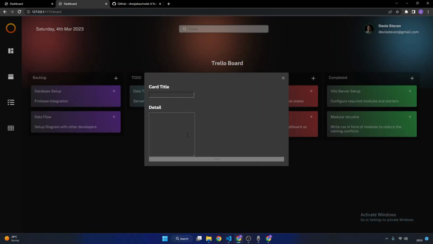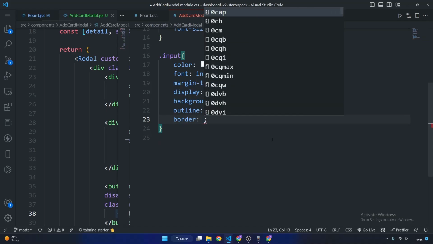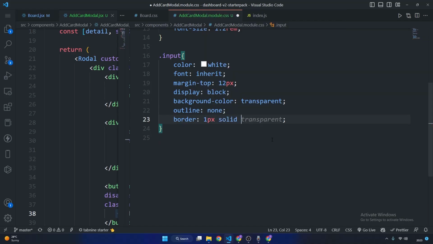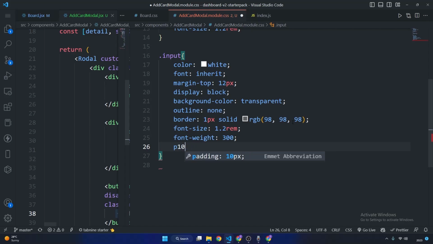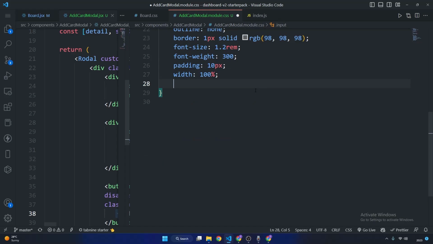Yeah, still, but they are not taking the 100% width. So try more things. First, I will make the border as 1 pixel solid with some color. You can again copy and paste this color, like this, with the font size of 1.2 rem, font weight of 300, padding of 10 pixels, width of 100%. As we have seen that was not taking the full width, but now it will.